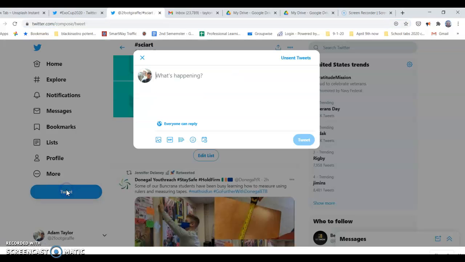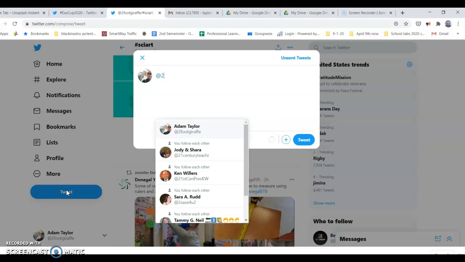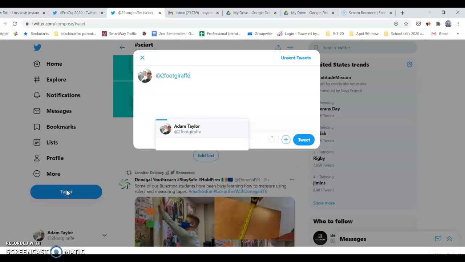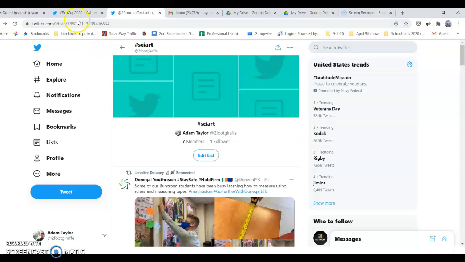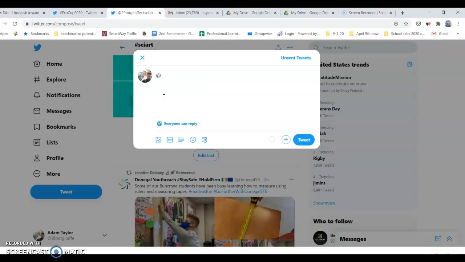So it would look like this. 2-foot giraffe. Then paste in the link. I forgot to copy the link, so that's stupid. I'll get it fixed. Oops, discard. I'm having all sorts of problems. Alright, copy, tweet at me, paste in the link, and have the hashtag, of course, just that one, and say my exoplanet list.